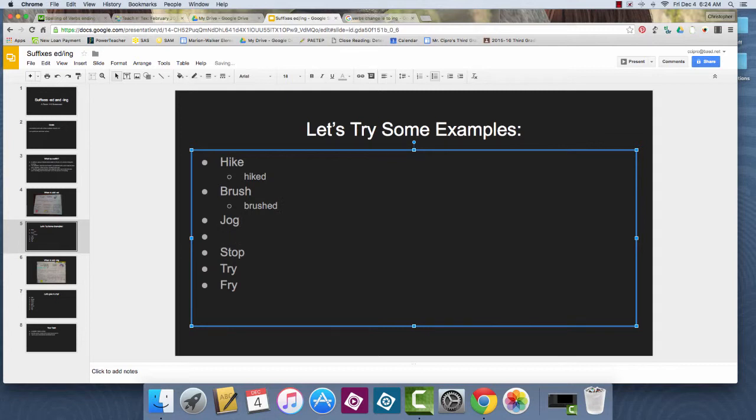Let's look at jog, okay? In jog, I have a short vowel followed by a consonant. So if you remember, our chart tells us if we have a short vowel followed by a consonant, that I need to double the consonant and add ed. So if I do that, I'll get the word jogged, J-O-G-G-E-D.